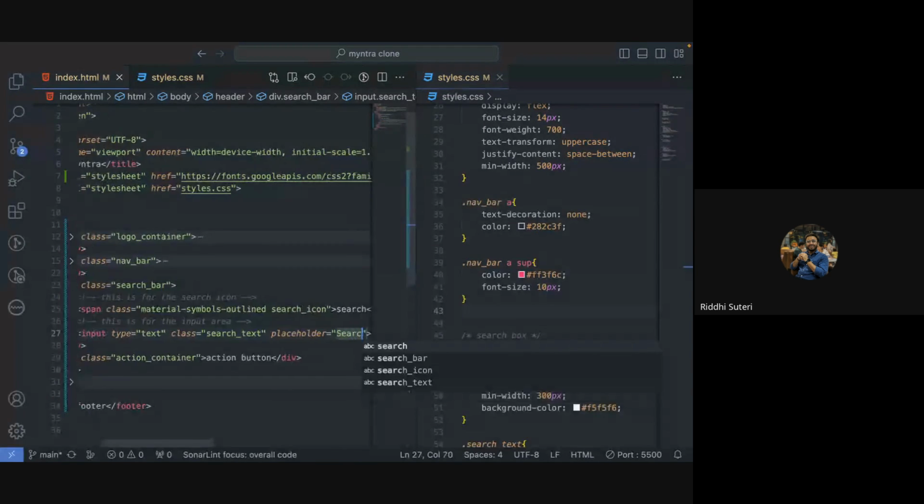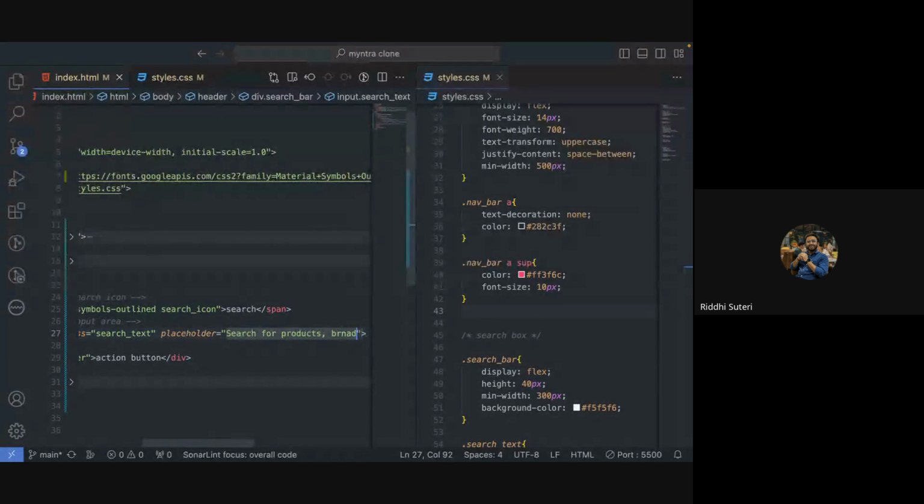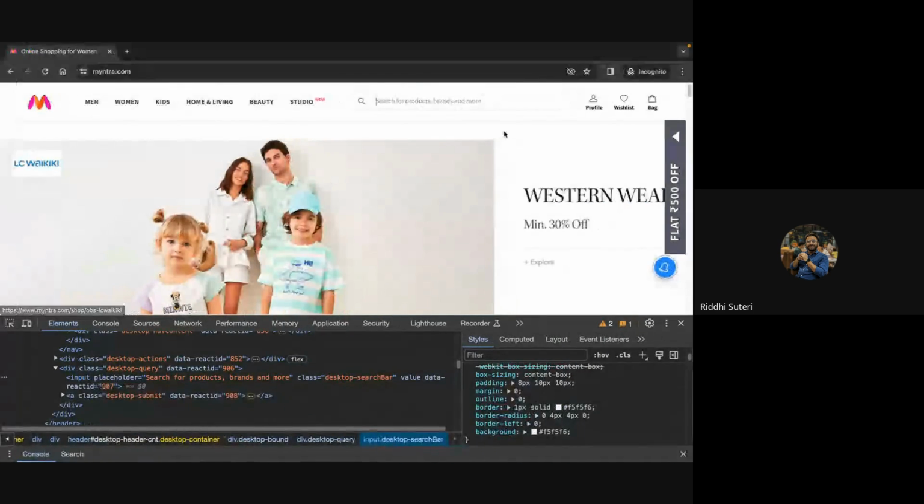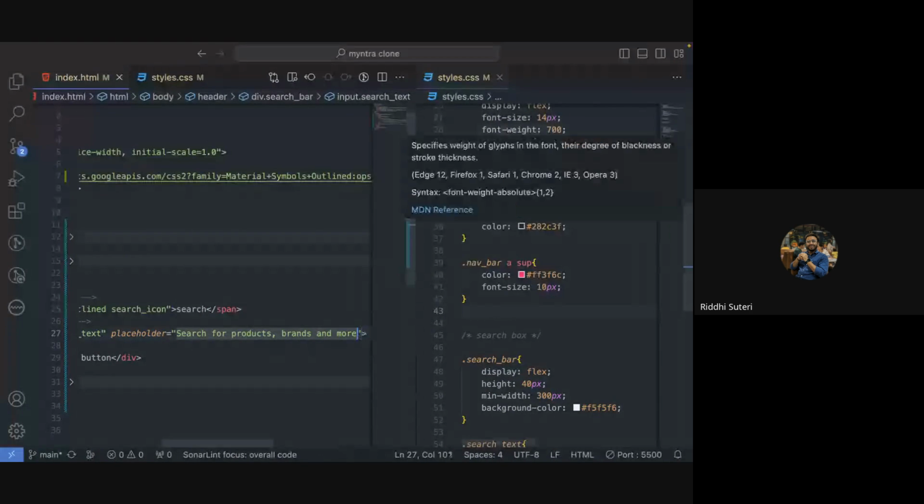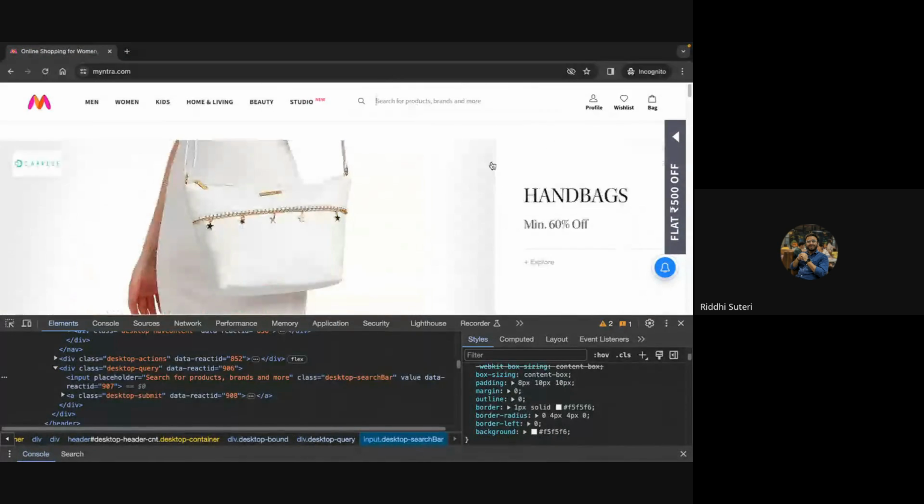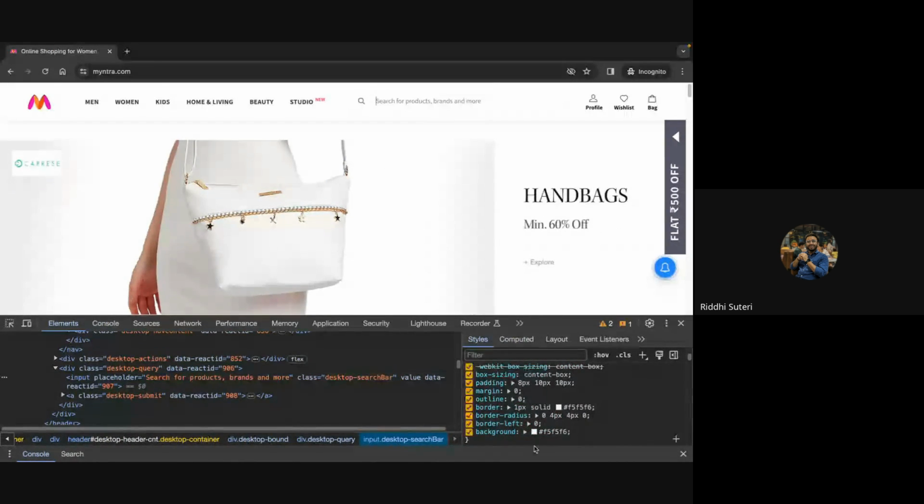Search for products, brands, and more. Something like this. Yeah, something like this only. So once I do this, it looks kind of similar. Maybe the font is slightly low. We have to check what font they are using. But yes, something like this we have achieved.